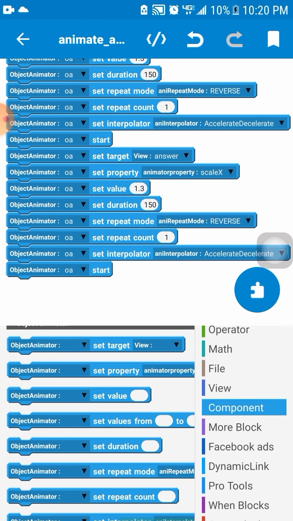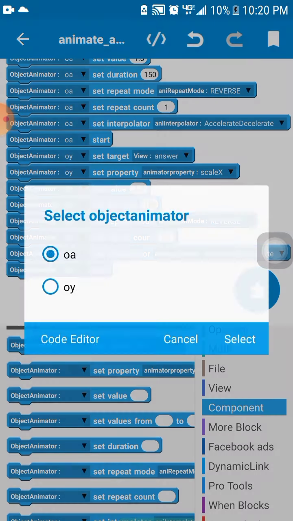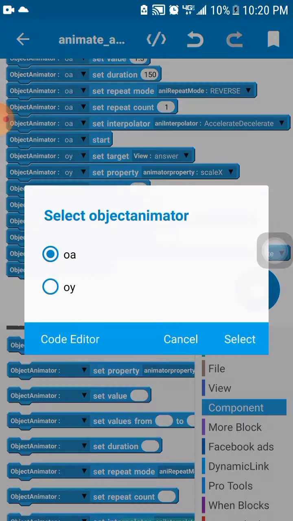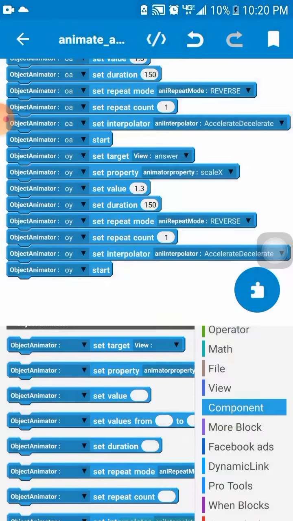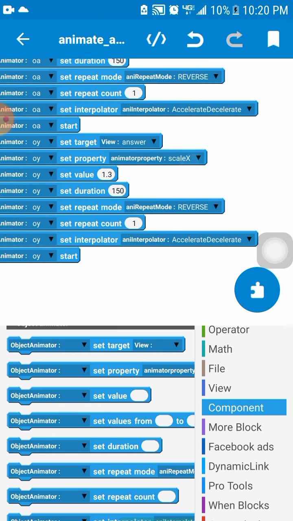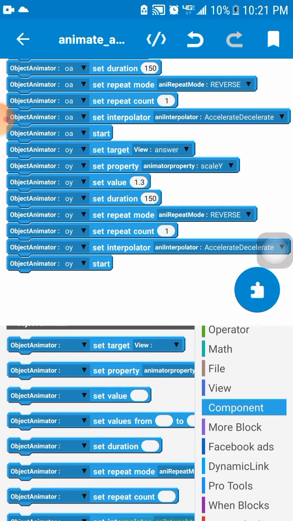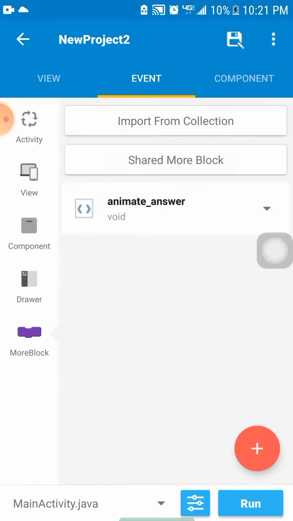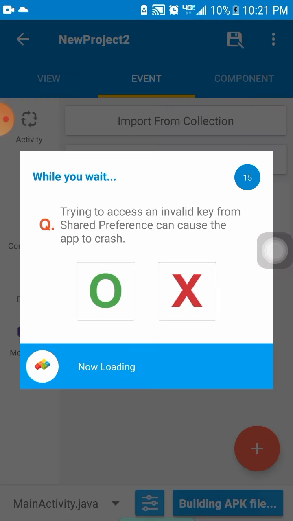So we duplicated all those blocks twice. Then we just go in there and change the object animator that we want to use, OY. So we change OY for all the second set of blocks that we just added. Then let's not forget to change the property to scale Y this time around. Then I think that's all we have to do as modification. Yeah, so let's go back, save the project, and run the code.